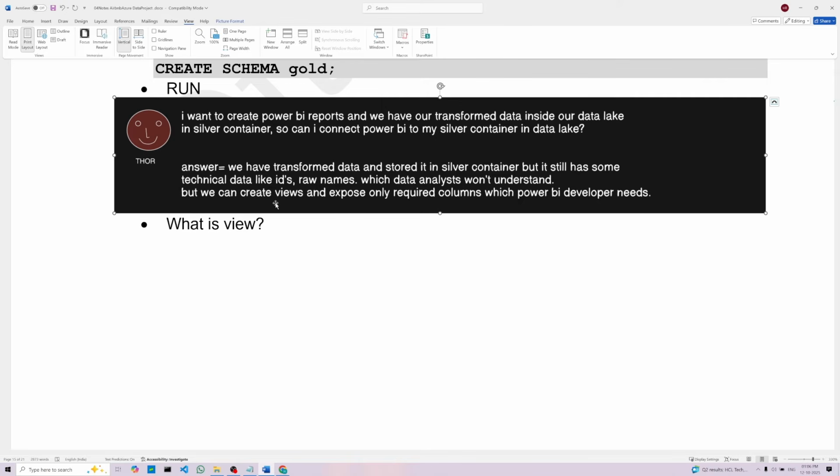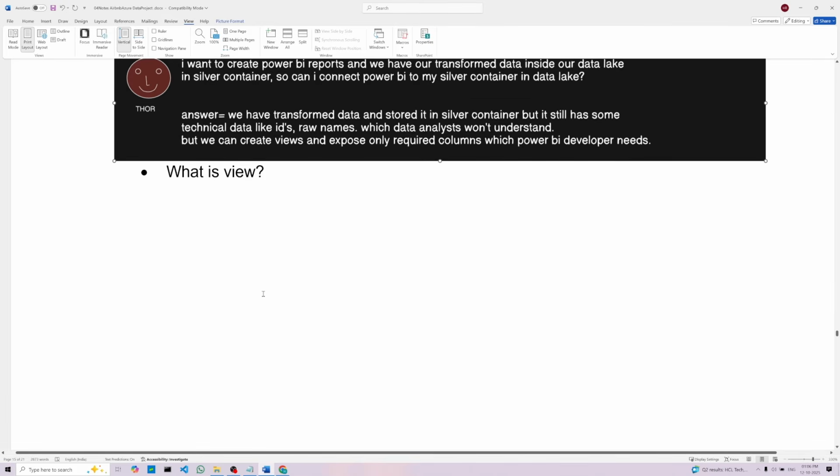Instead of this, we can create views and expose only the required columns to them. Okay, we can create views and we will just expose only the necessary columns, and then Power BI developers will easily understand it. Bro, but what is a view? You are giving me a solution that you create views, but what is a view? I don't know it.